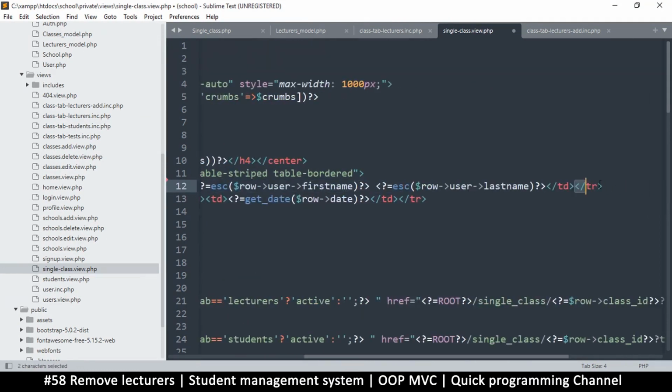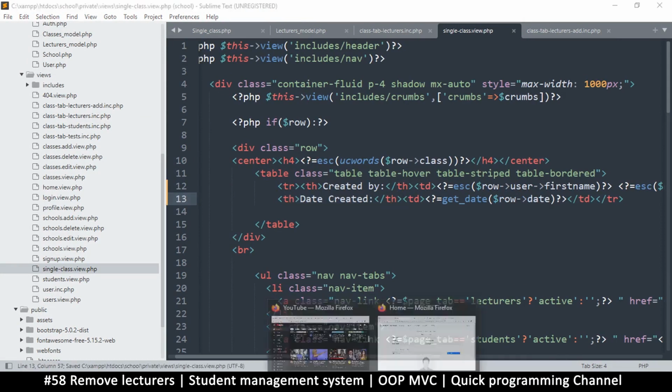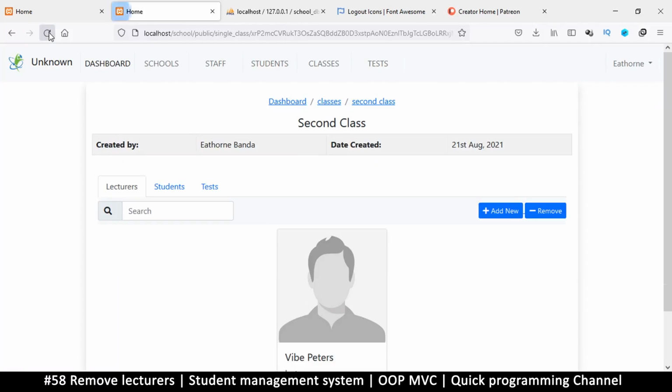Yeah, but let's just remove the ending of the table row here, and let's remove the starting of this other row here. That way it remains one row, and table header, table data. That's it. So let's refresh. Okay, pretty awesome. Now we've moved a notch upward. So created by, date created.